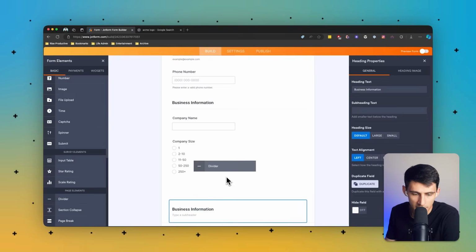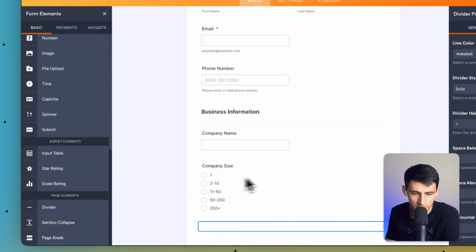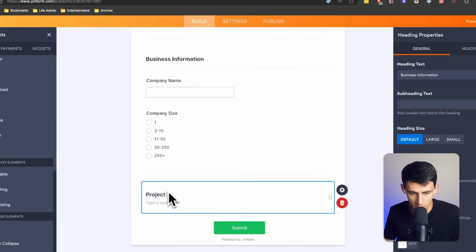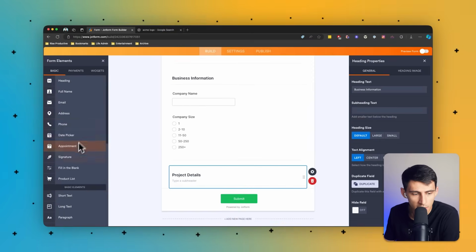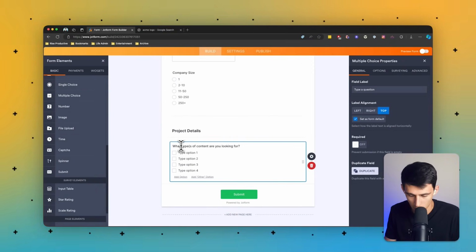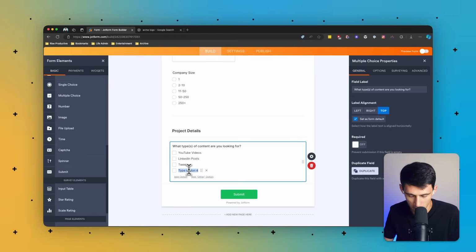And by the way, if we want to divide sections on the bottom, we totally can by grabbing this page element over here. Okay, I'm going to change this to project details. And first, let's do a multiple choice. What types of content are you looking for? Let's say YouTube, LinkedIn. So YouTube videos, LinkedIn posts, tweets, maybe TikTok videos.